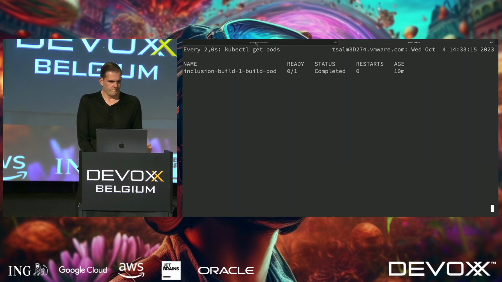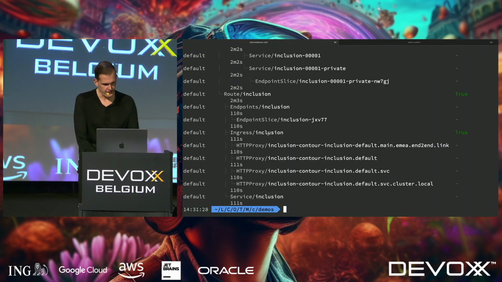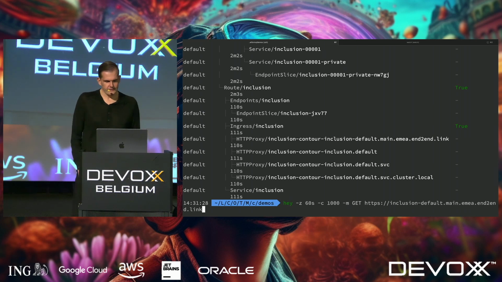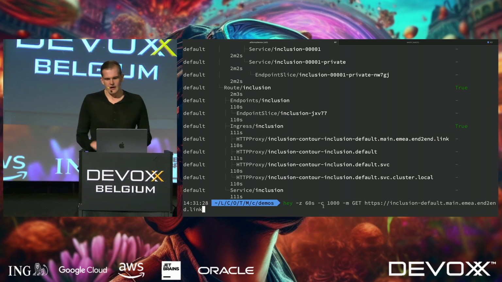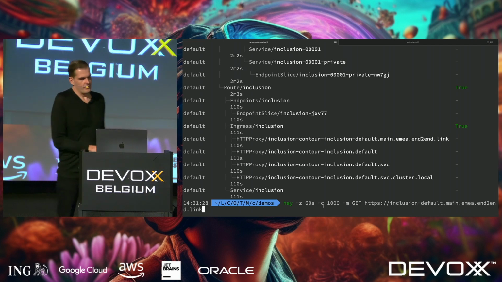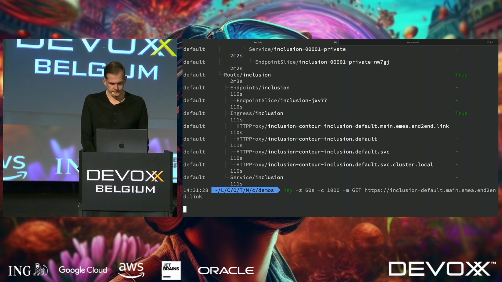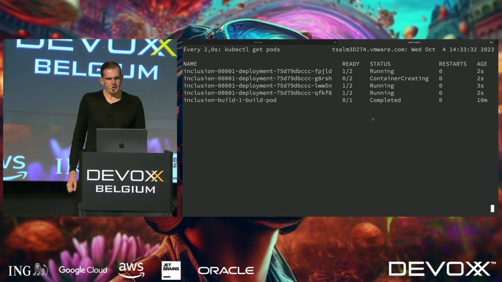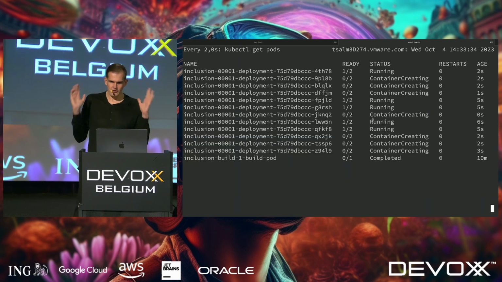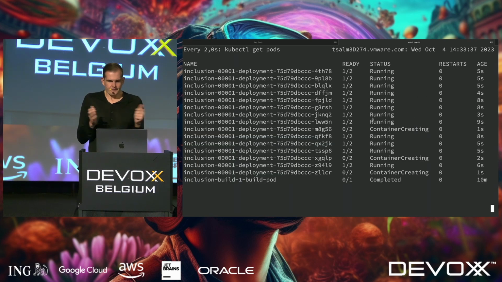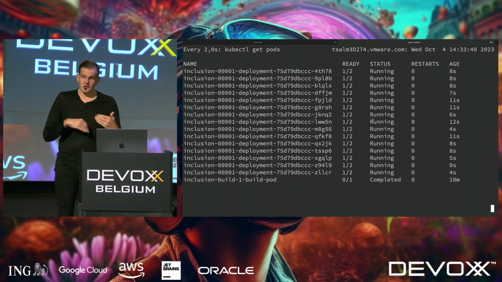Let's run a load test against the cluster. I use the hey CLI for that. It will just send, as you can see here with the -c, 1,000 parallel requests for 60 seconds to my URL. And then if you go to the watch, we can see that Knative is going into panic mode because it sees, oh, there are a lot of requests coming, and none of the pods is handling them because they are starting.